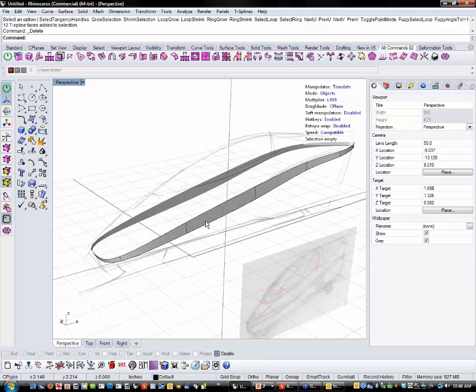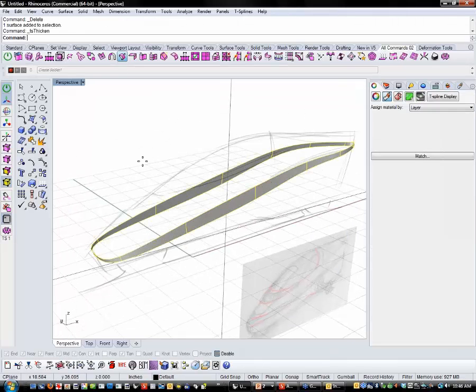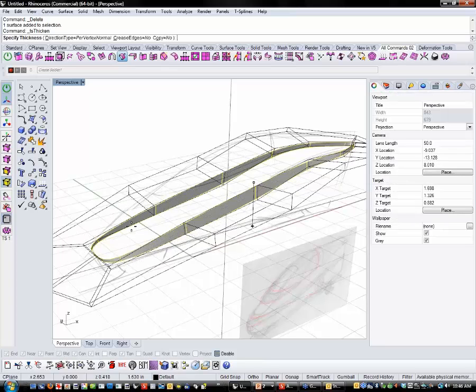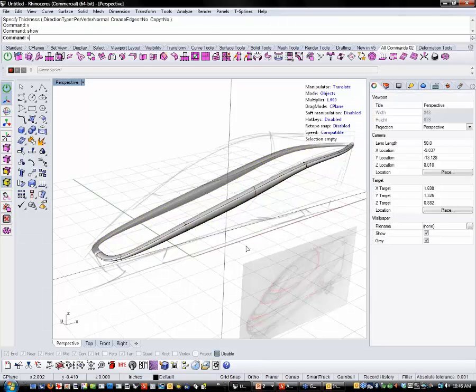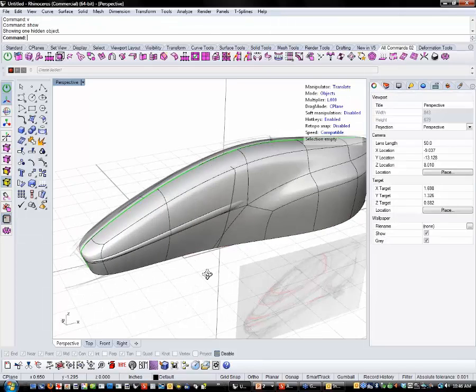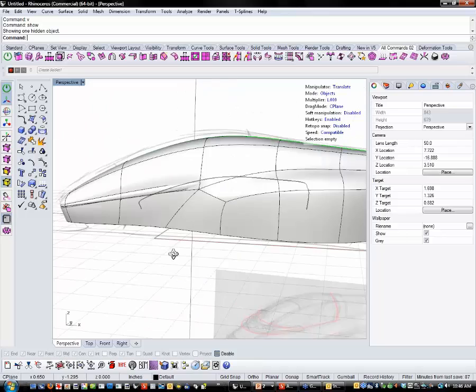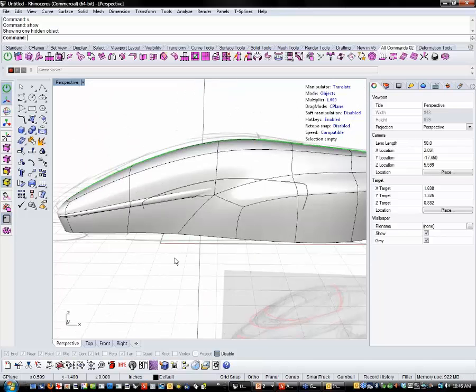Well, what else can I do with this? I can pick this and thicken it, right? So I'm going to just thicken it inward a little bit, and I'm going to bring everything else back. And look, I've got the basis of my rub strip.